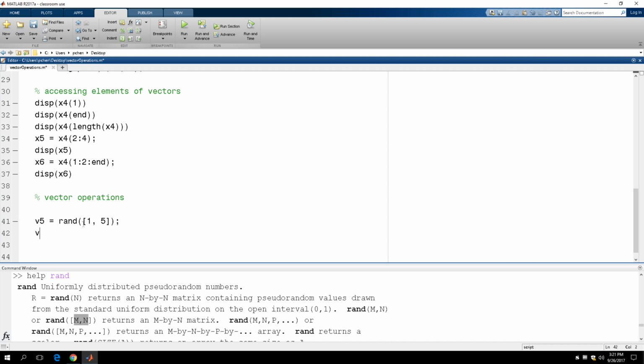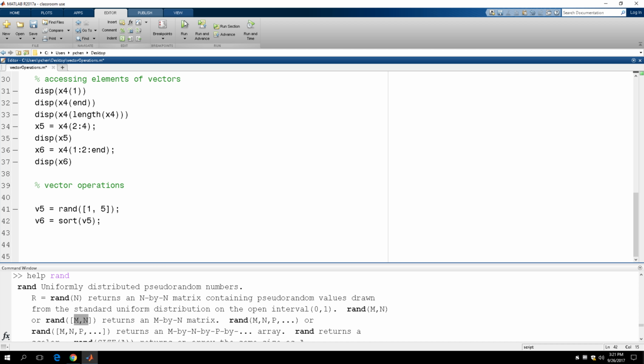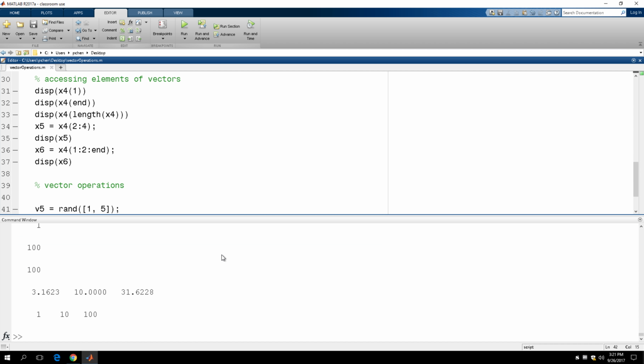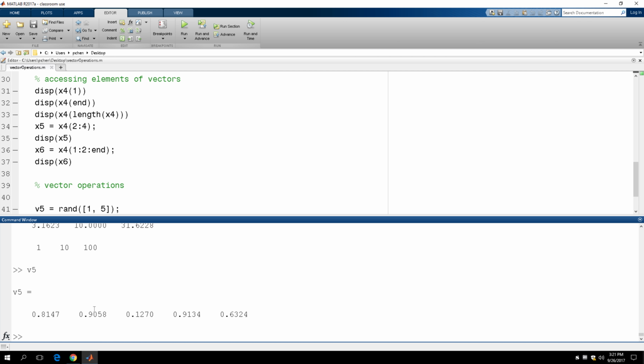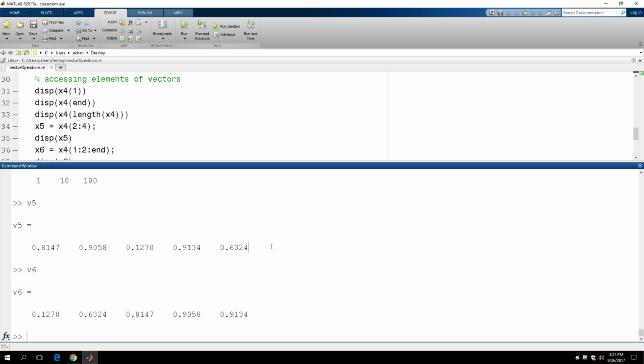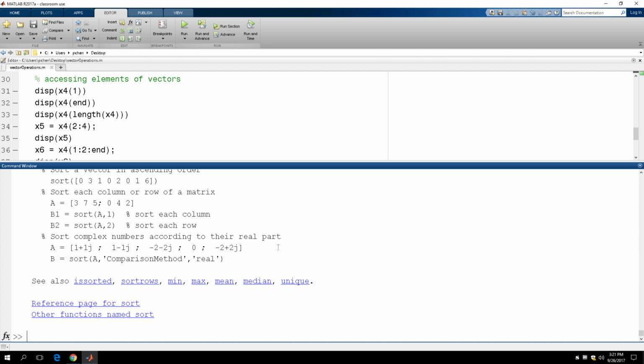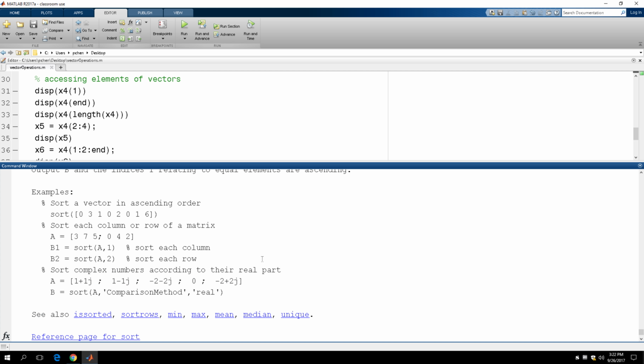And then v6 is going to equal sort v5, right? So v6 is going to be a sorted version of v5. v5 is a sequence of random numbers, and then v6 is going to be these random numbers sorted in increasing order, right? And this sort function also has a manual page if you would like to investigate how to use it.